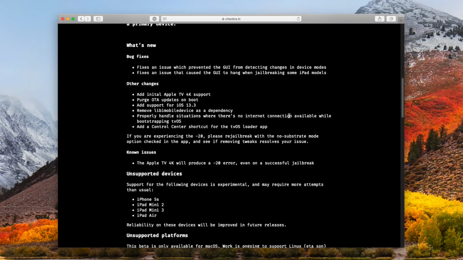Now they also say, just like they said previously, if you are experiencing the negative 20, please re-jailbreak with the no substrate mode option checked in the app and see if removing tweaks resolves your issue. So basically, if you try to boot tethered and you get that negative 20 issue after you've already jailbroken, if you've installed any tweaks that are incompatible and making your device crash, then you want to enable the no substrate mode when trying to boot tethered and then delete or uninstall any of those tweaks that are incompatible.